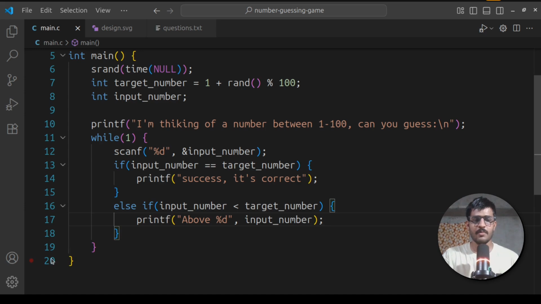Let's say the target number is 20. If the user guesses 15, that means the input number is less than the target, so we will say above 15, so the user can guess greater than 15.